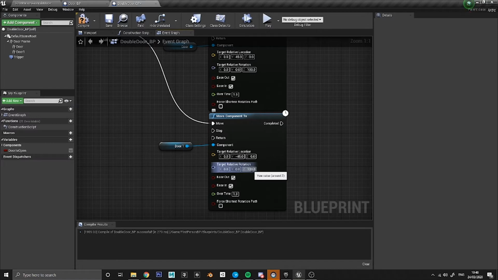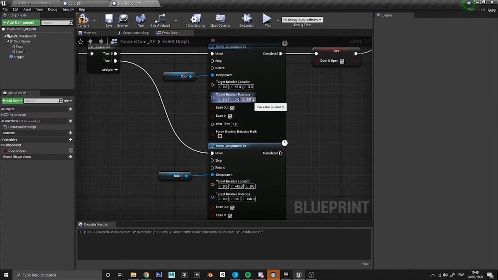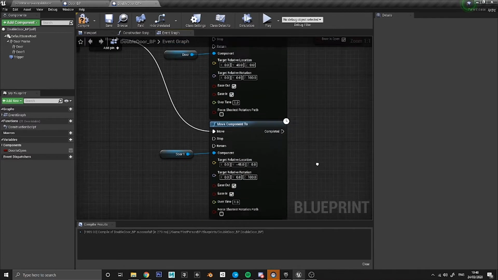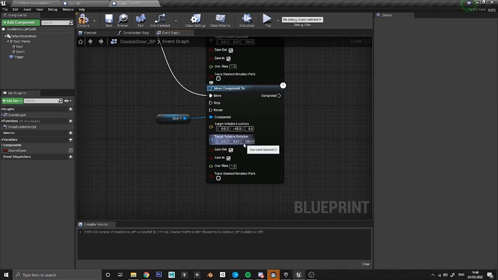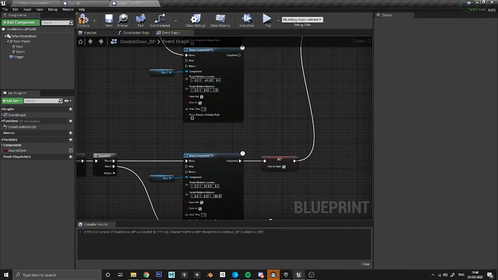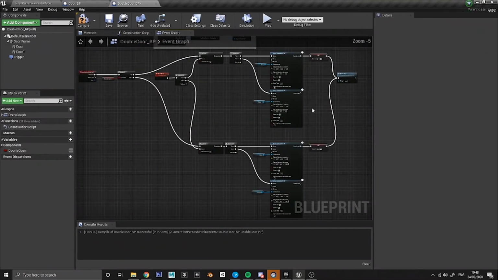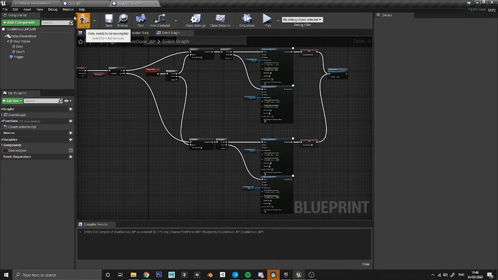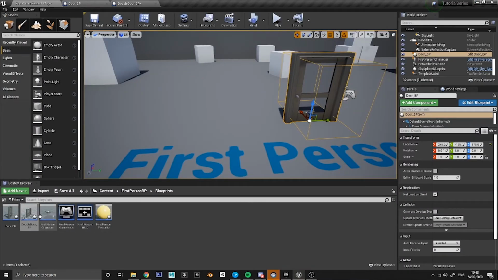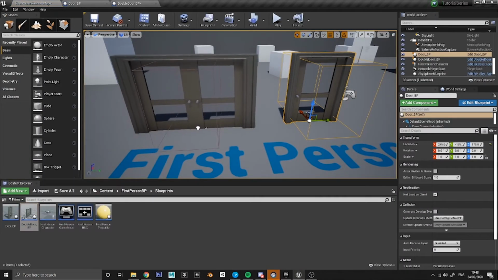Rotation as well. This is probably going to be different because the original door opens to 100 in the Z-axis. Actually, that should work. We'll try it, and if it needs fixing, we'll change it. Okay, so let's give it a try and see what happens. So first of all, we need to actually drag one of these out into the level.